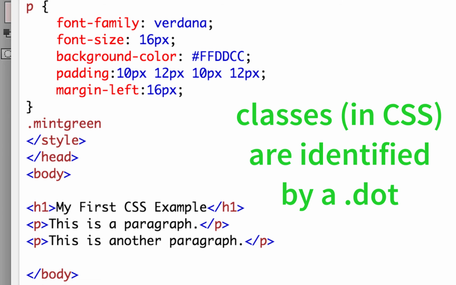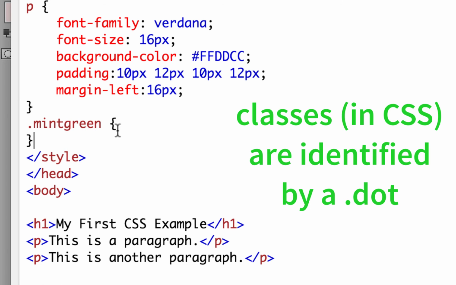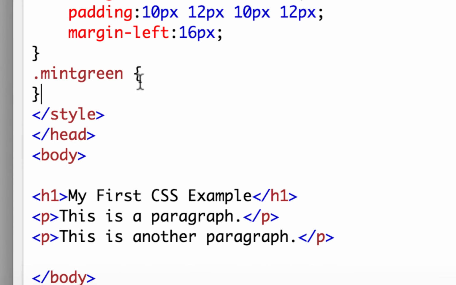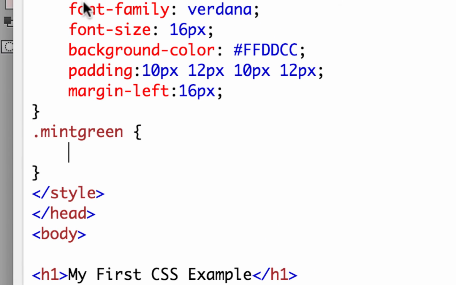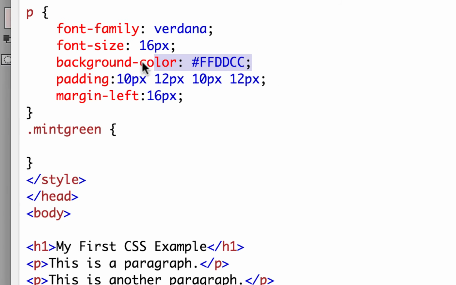And that's my selector. So a selector can be an HTML element; right now it's a class. I'm going to put my opening and closing brackets so I don't forget. I'll put that in there first, then hit return and hit tab so it looks nice and clean. All I need for my mint green is a color, so I'm going to put background color. I already have background color, so let me copy this so I don't have to type it, and paste it here. Now this background color is basically that same color.